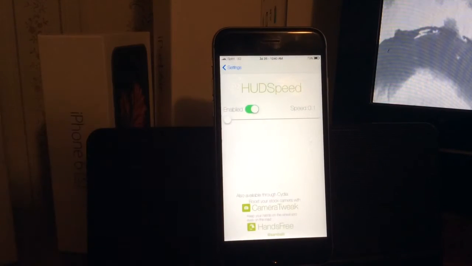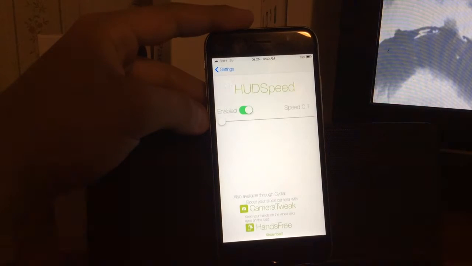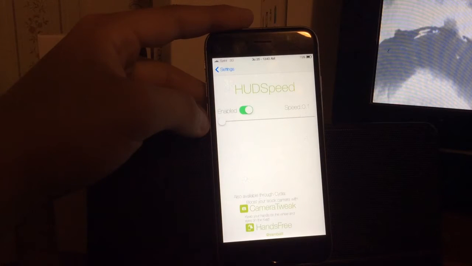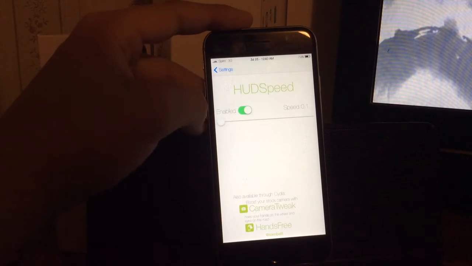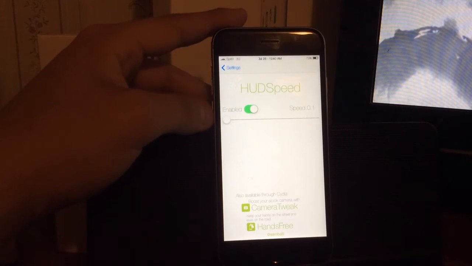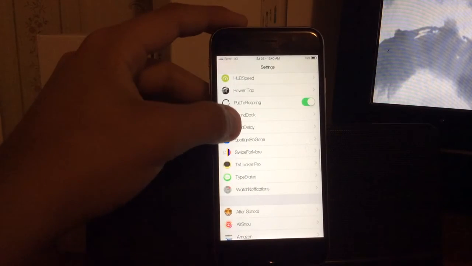Now NoHUDSpeed helps with the very annoying volume HUD, and it makes it disappear really fast. You could change this to the way you like it, but I like it really slow because it always gets in the way of my YouTube videos and whatnot. But yep, that is a free tweak also.